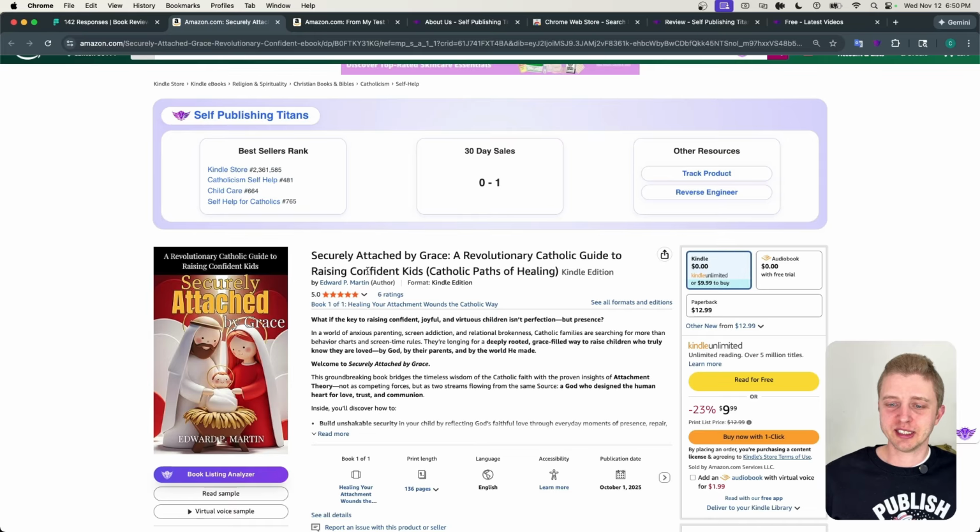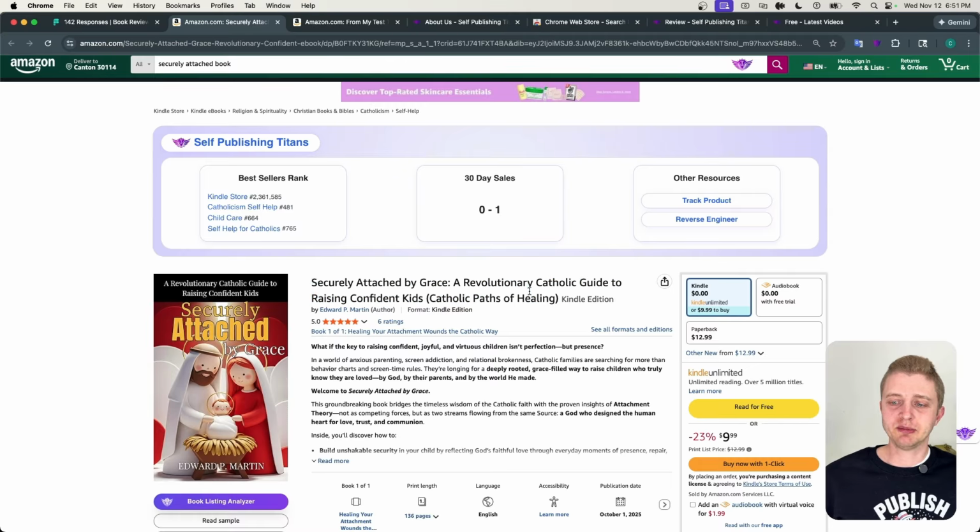So we'll start off by looking at the title here, which says Securely Attached by Grace. So for a high content book, this title is totally fine. And the subtitle says A Revolutionary Catholic Guide to Raising Confident Kids, and then Catholic Paths of Healing. This sounds like it's kind of a guidebook. So the one thing that we're definitely missing here in the title is a keyword that is actually being searched for on Amazon. So the title, there's nothing wrong with it. It's clean, to the point. It tells you what it's about, but now we also ideally want to have a keyword in it.